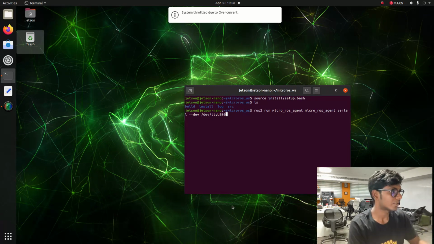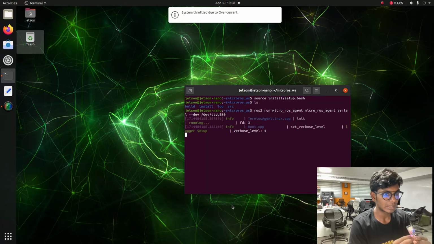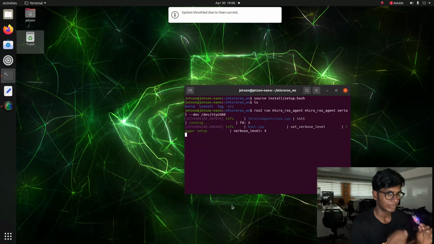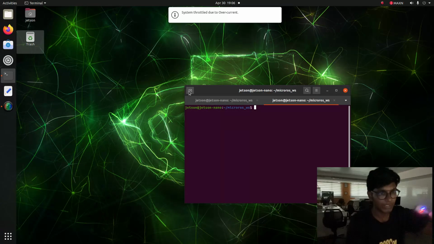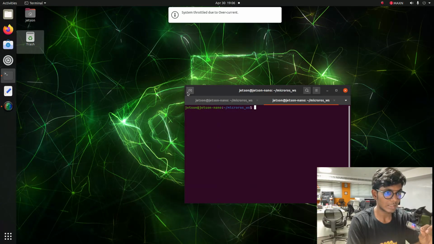After this, you need to press the EN button on the ESP32. Now the ESP32 is connected with micro-ROS. Then you need to open a new terminal. I already dumped the cmd_wheel code, which is going to control the wheels of the robot.